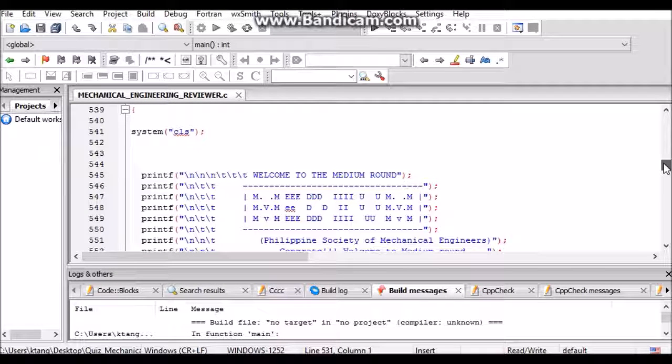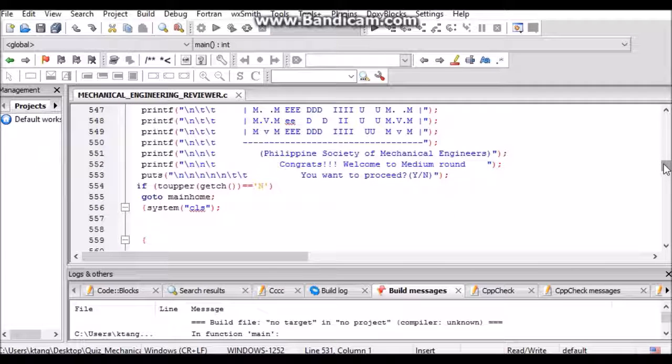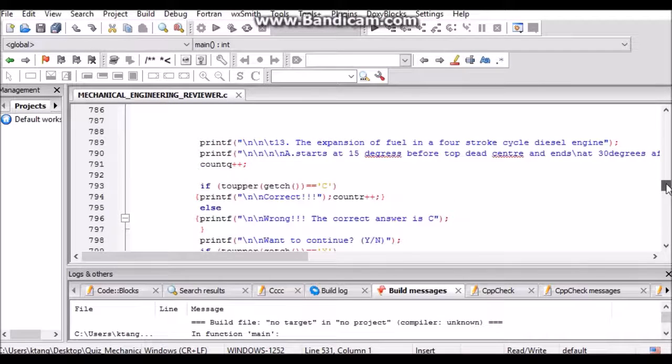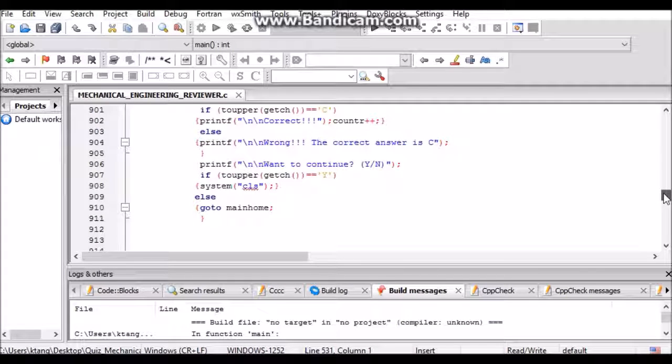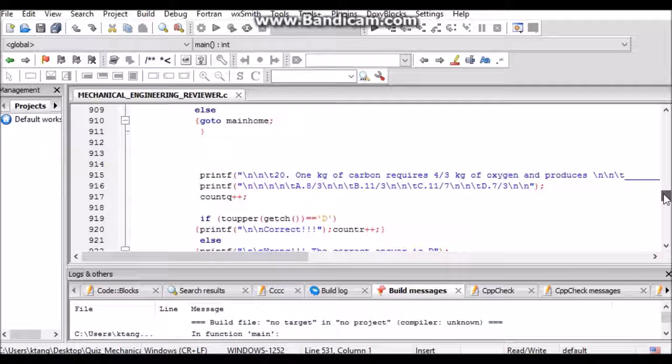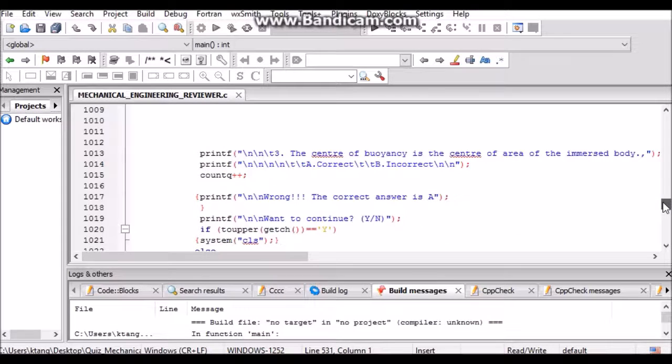The easy round is just the same as the medium round, with a difficulty of the functions we've used. It's just the same together with the hard round. It is all the same. It is just that the questions themselves vary from one round to another, because the easy round is for the easy questions, medium is for the medium questions, and the hard round is for the hard questions.